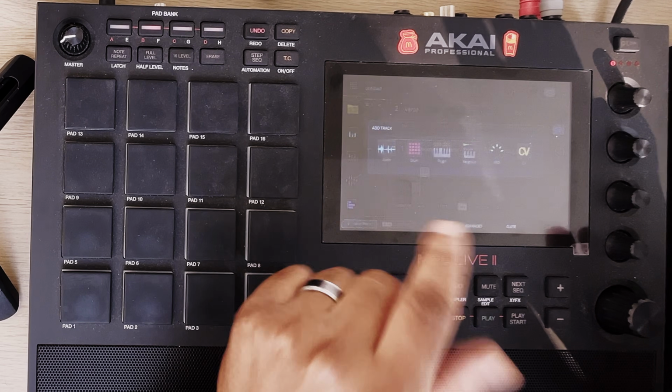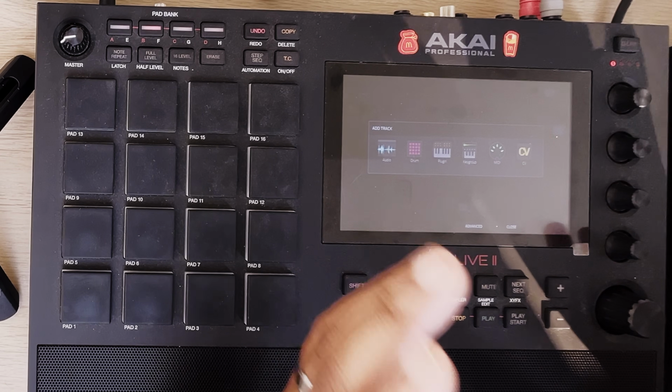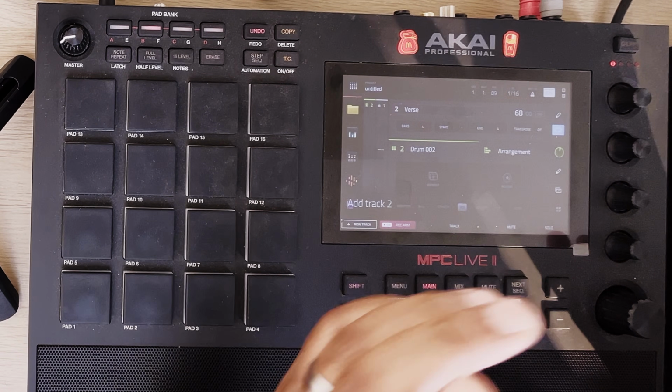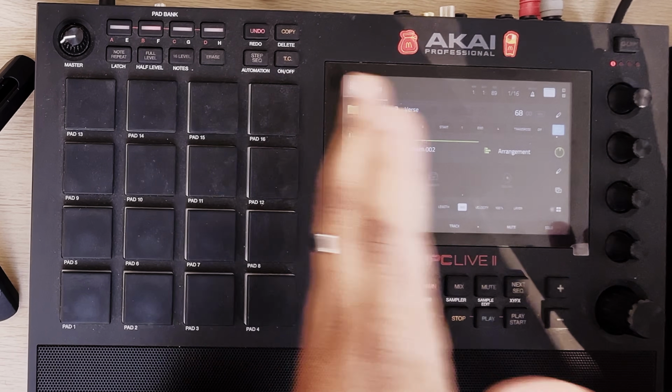What we want to do is go to new track. So in order to add either drums or another audio track or whatever you want to do, back then we could click here, but you don't want to do that. You want to click over here where it says new track, right? Boom. So you got new track. And what we want to do is add in the drums. So we'll click drums, boom. So now you got a clean slate with the drums.